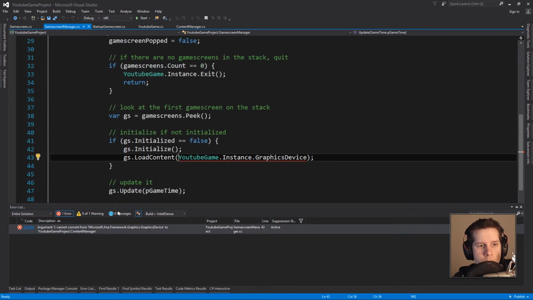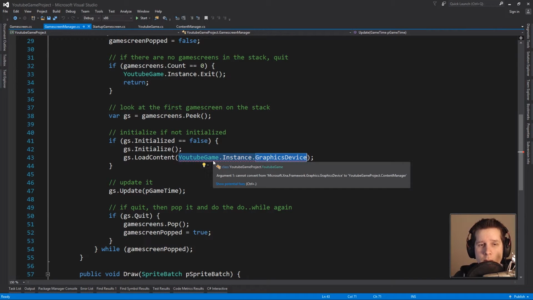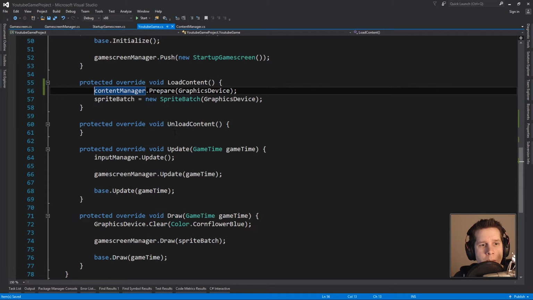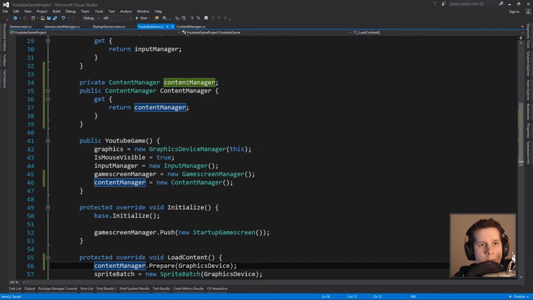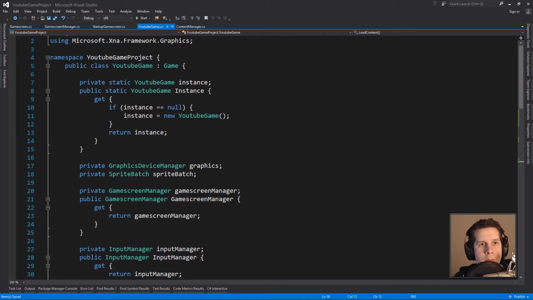What have we missed? Oh yeah. Every time a game screen is initialized, we load the content, and it's now not taking a graphics device anymore. It's taking the YouTube game instance content manager, because I made it available in the YouTube game project. We created the content manager up here, and I made it public, so you can always get it from the YouTube game instance.